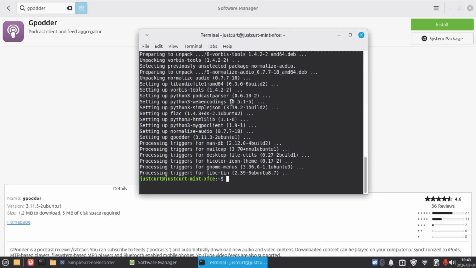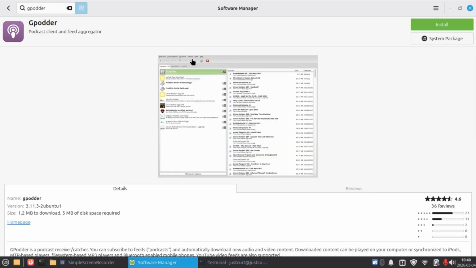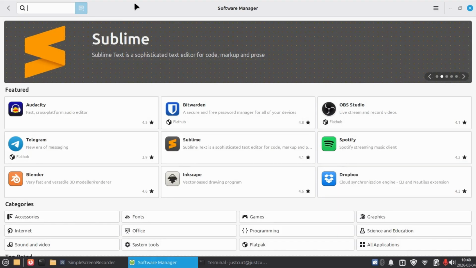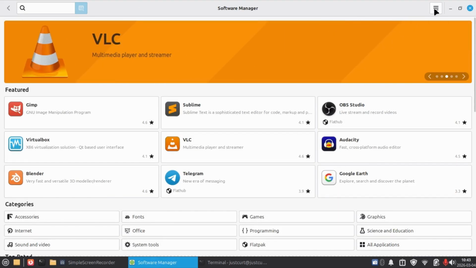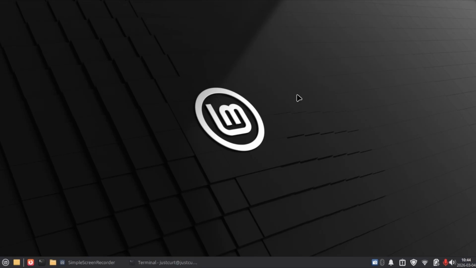All right, and we can go ahead and clear here. Minimize this. Clear that out. We can go back. And from here, we can come over to the menu, select Show Installed Applications, and we can locate the recent applications that we've installed. And go ahead and close this. That's it for this one.